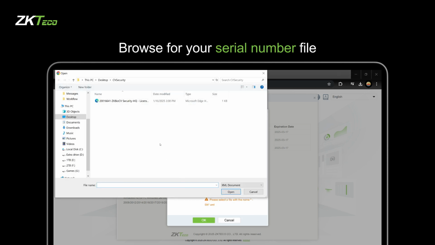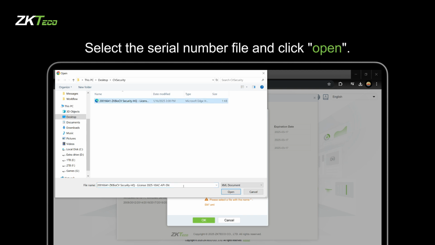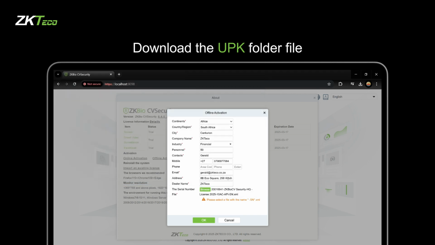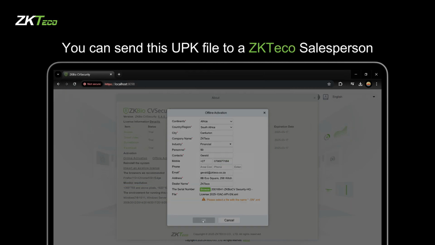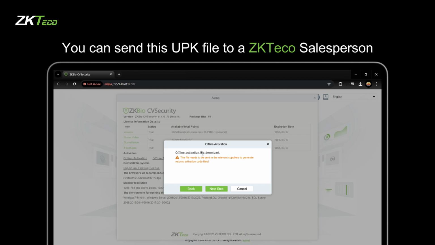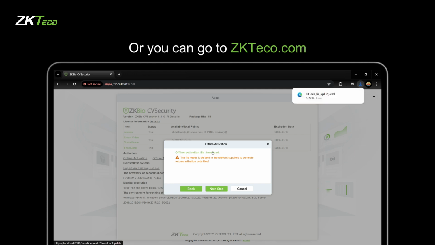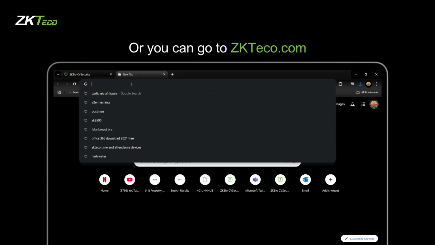Browse for your serial number file. Select the serial number file and click Open. Download the UPK folder file. You can send this UPK file to a ZKTeco salesperson, or you can go to ZKTeco.com.